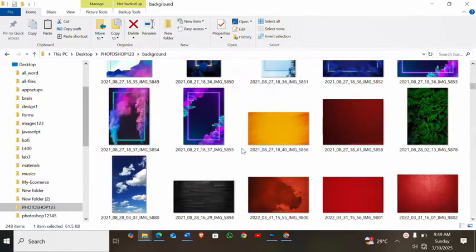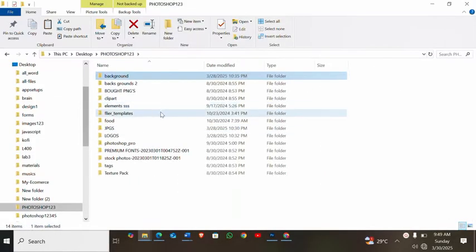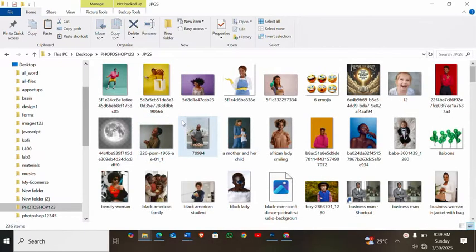Today we are going to look at how we can design a simple flyer in Photoshop. That's a simple church flyer as part of our lesson on Photoshop.